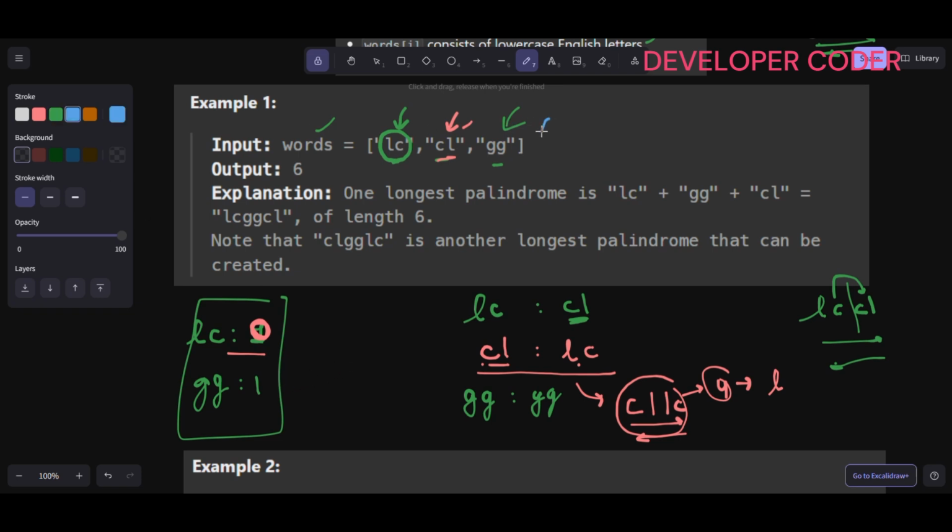Now next time I move this here, it goes out of bound, so I have to exit. Once all this is done, right now my current length is 4. After that, I'm going to iterate over my hash map. Here I am going to check this key first.